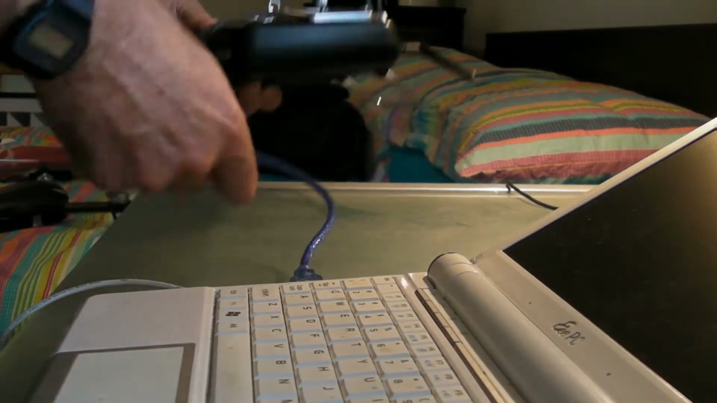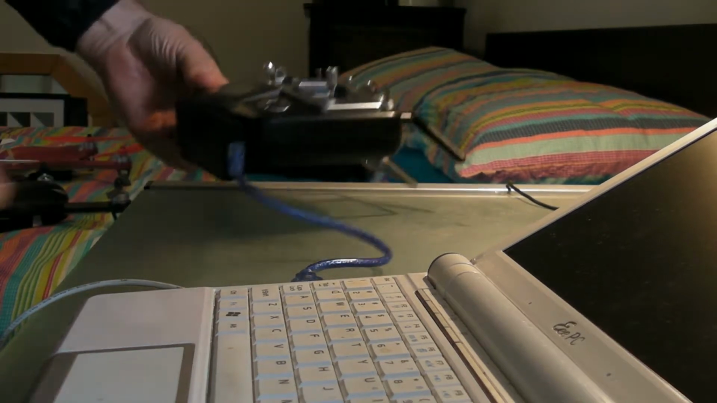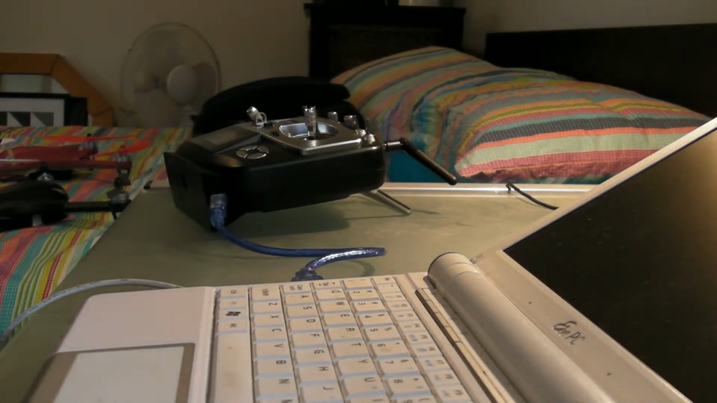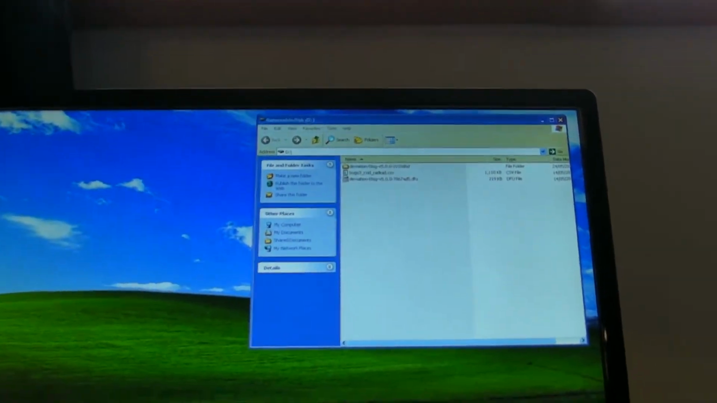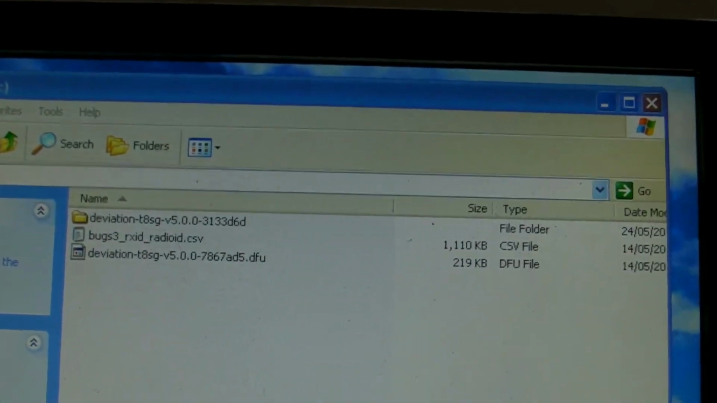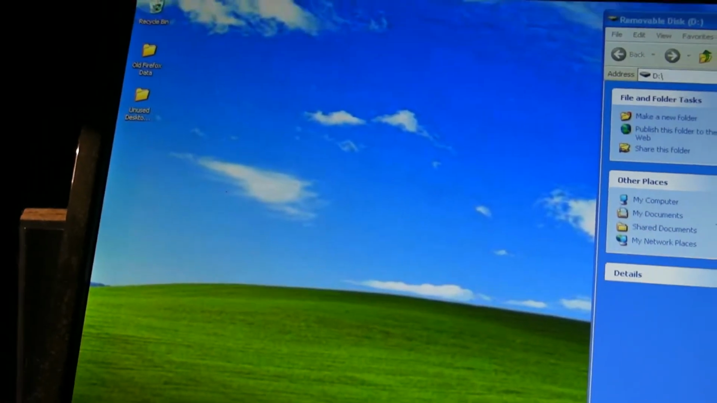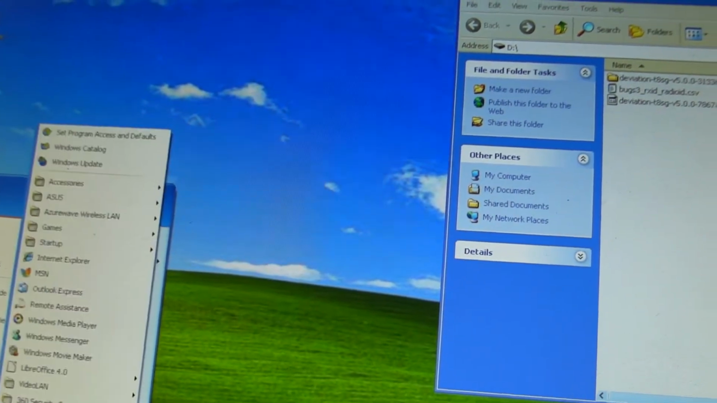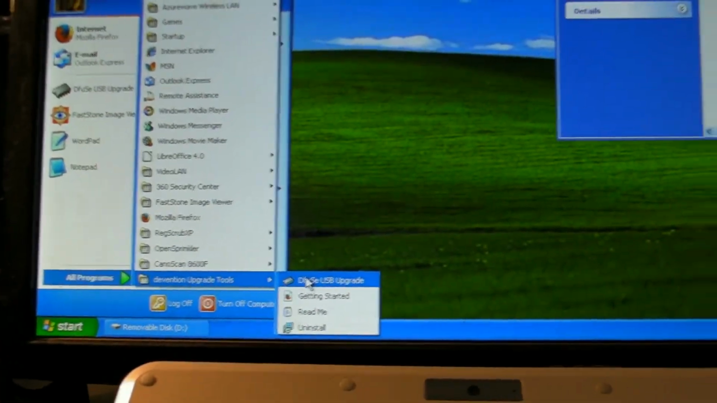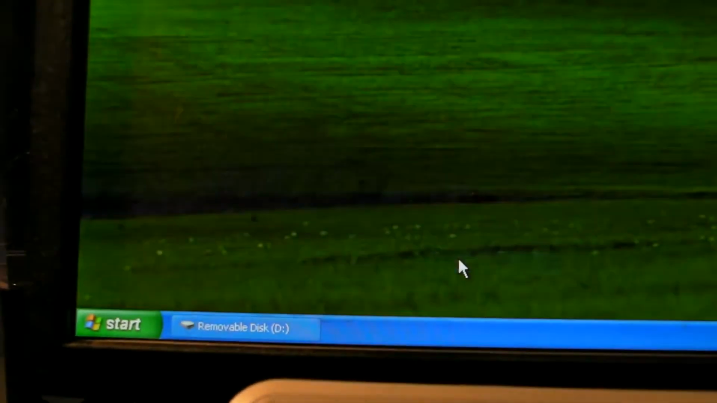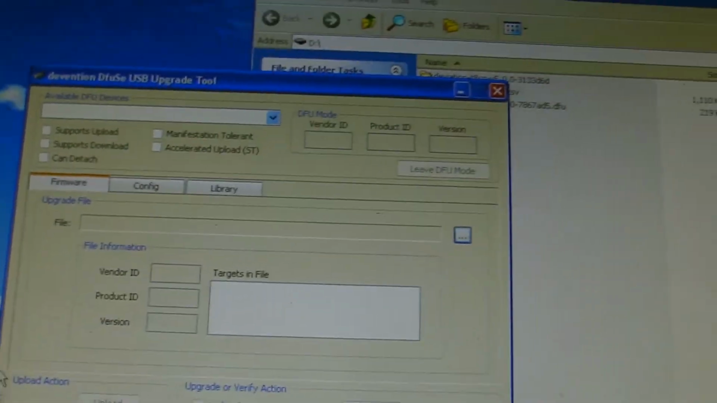First step, just to plug in the jumper to the Windows XP computer I've got, and I've got this version of Deviation on my thumb drive ready to put across there. You can see the files here on the screen. So the next step is to fire up the program. Get it on screen here. Defuse, yeah. Hit that. Comes up, and then comes up with that.